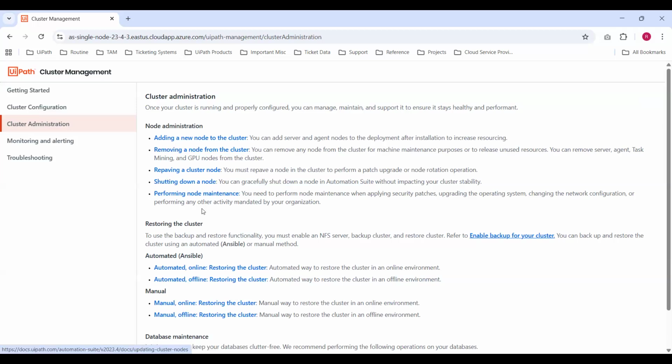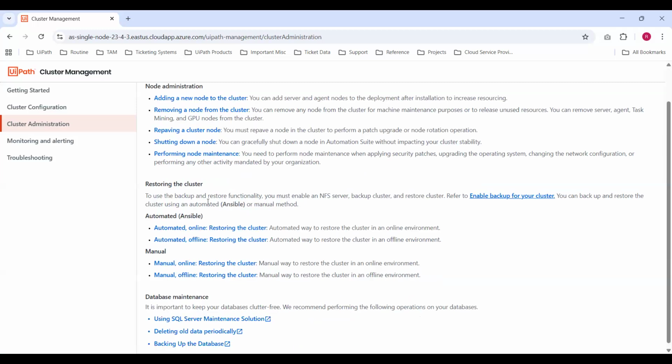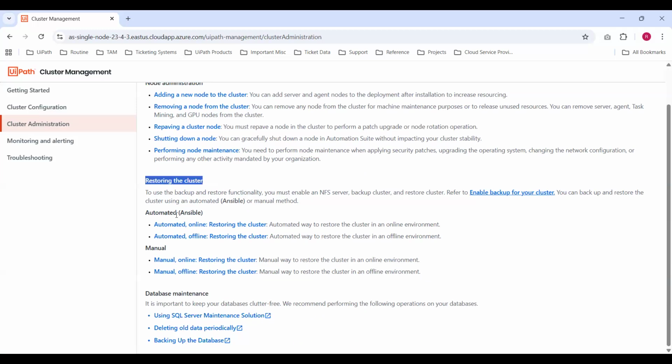Repaving a cluster node, shutting down a node, performing node maintenance, and restoring the cluster are also available. So if you're using Ansible, it is automated. If you want to choose a manual way, these are the various links that you can refer to. Database maintenance includes various options, like maintaining the database by using the default automated backup mechanism.